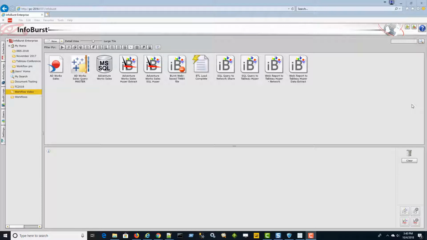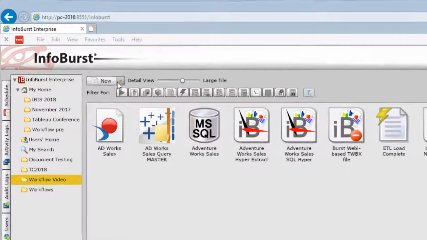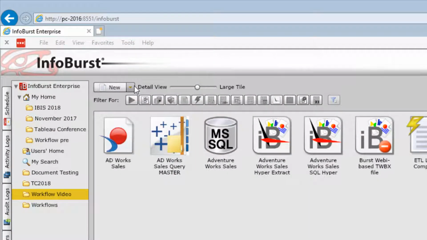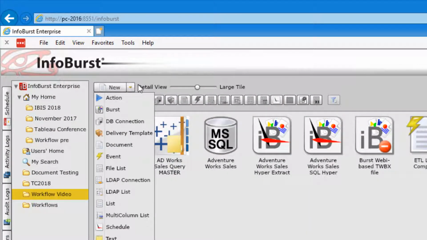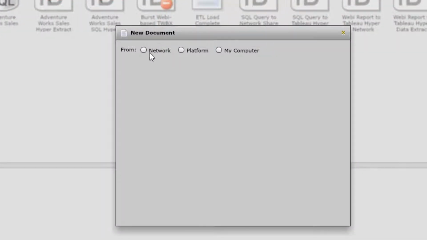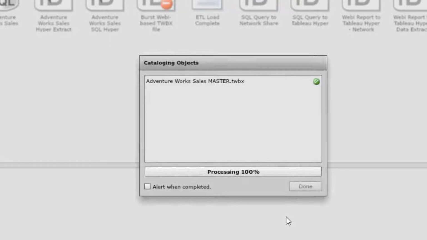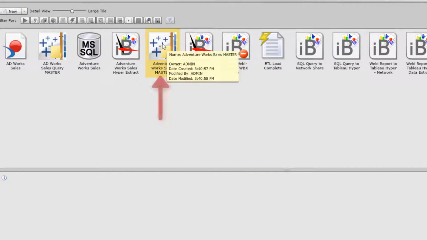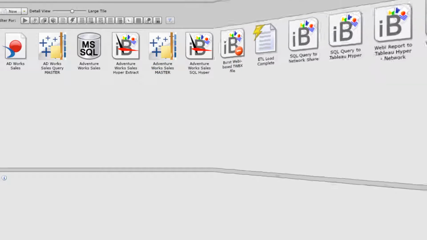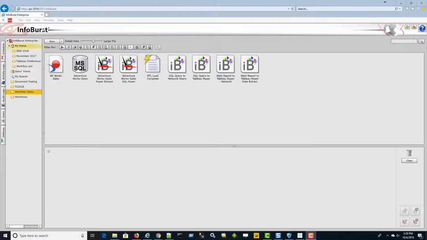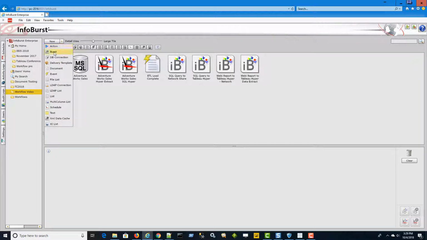So I've created the Tableau workbook based on the hyperfile created from the Web Intelligence report. I want to use that Tableau workbook saved as a TWBX file in InfoBurst, so I have to catalog it in InfoBurst. So I go New Document, and I have it saved on my network, and it is called AdventureWorks Sales Master, this one. Click OK, and we've cataloged that workbook in InfoBurst. Okay, now we're ready to burst that TWBX file. So in InfoBurst, I'm going to go New Burst.